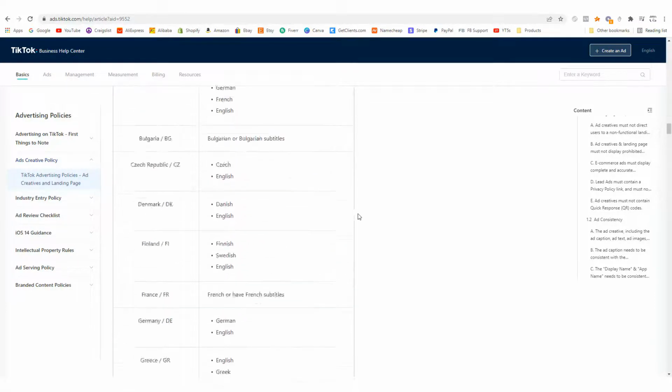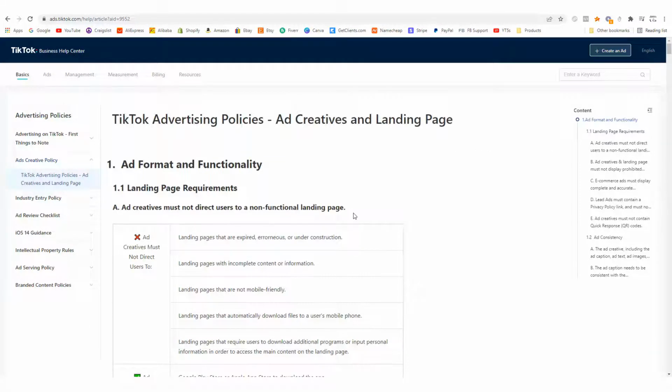But pretty much go through all this and familiarize yourself with their policies and how they work, just so you can better your odds of not getting anything banned or suspended or running into any account issues. But it's not really that strict, just follow their policies and you're not going to have any issues. So that's one thing that I suggest you guys do before running any ads.